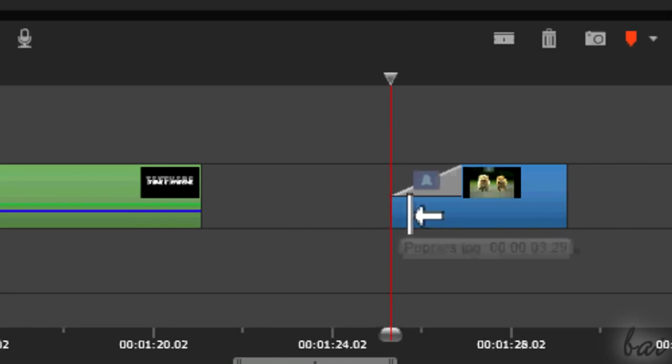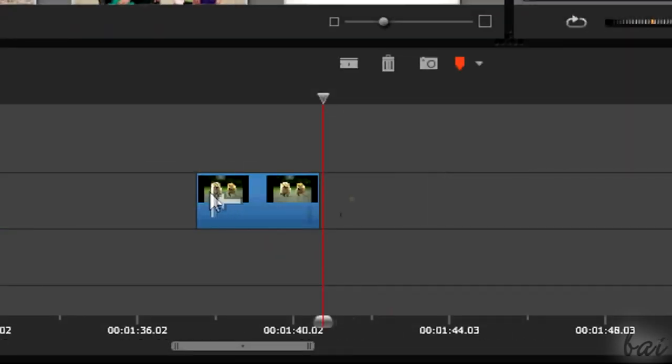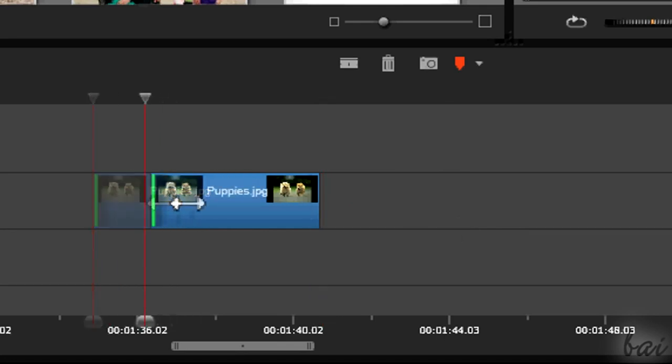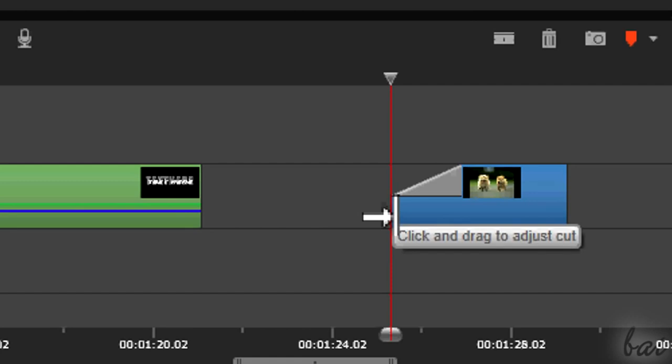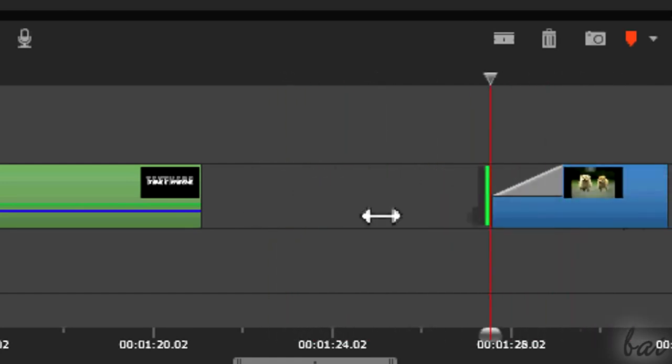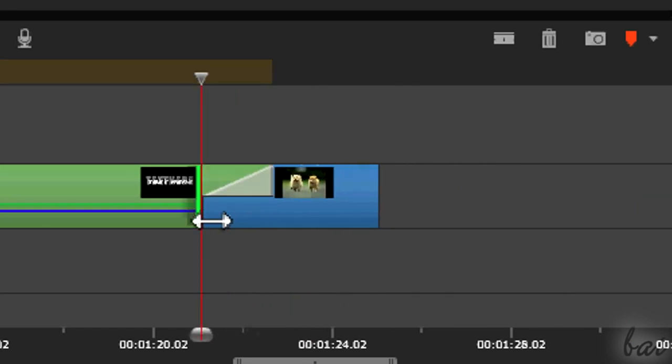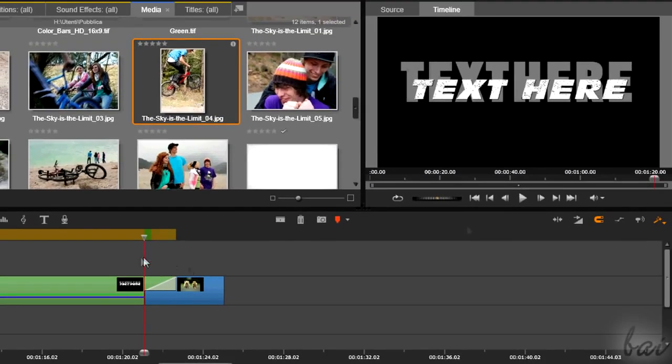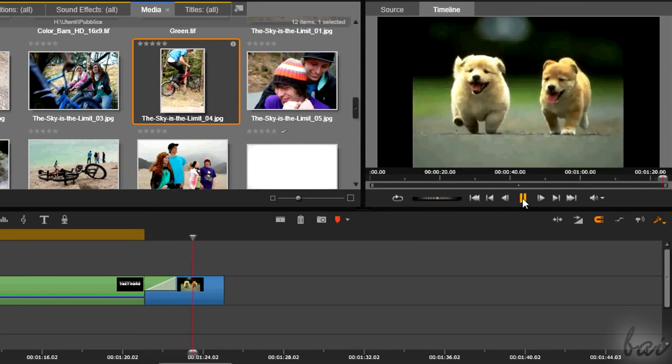Pay attention to the arrow direction of your pointer. If the arrow points outside the clip, you will adjust the clip's length, but if it points the other way, you will edit the length of the time interval between the two following clips. You can use this, for example, to complete transitions.